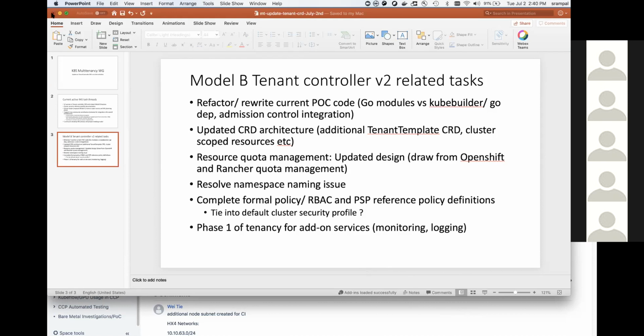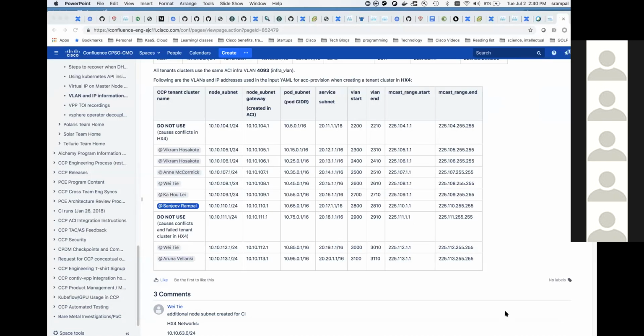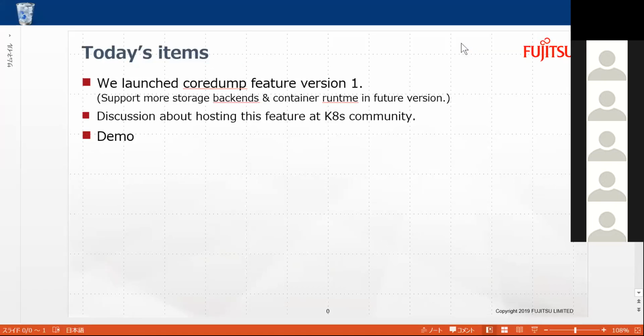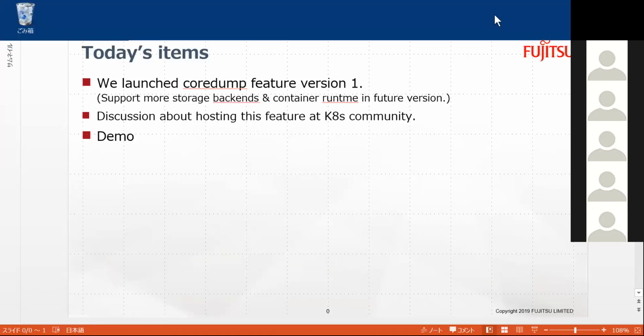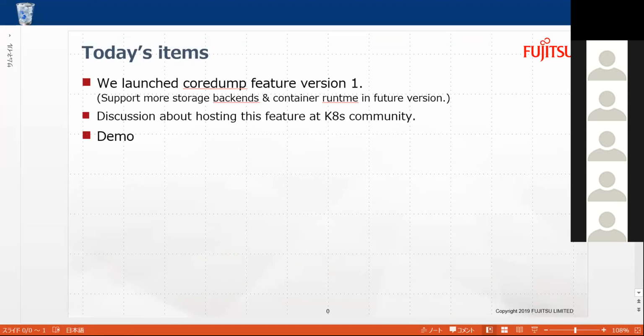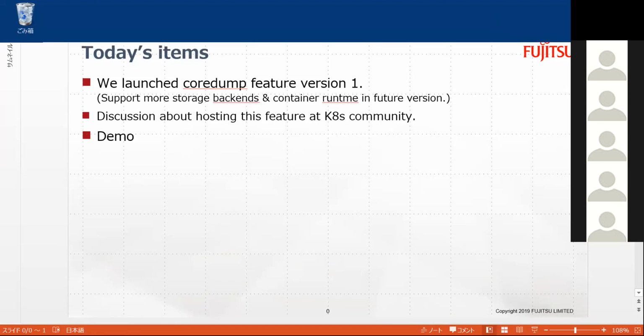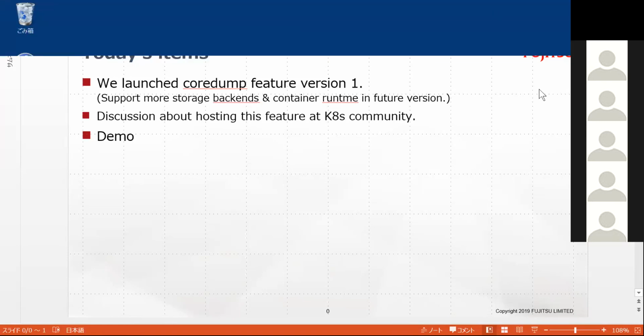Okay, thank you, Sanjeev and Tasha. Now we are talking about the update for our coredump feature. I'm so sorry for being late; I was late joining today. Bao will share the screen, but maybe he will arrive soon.